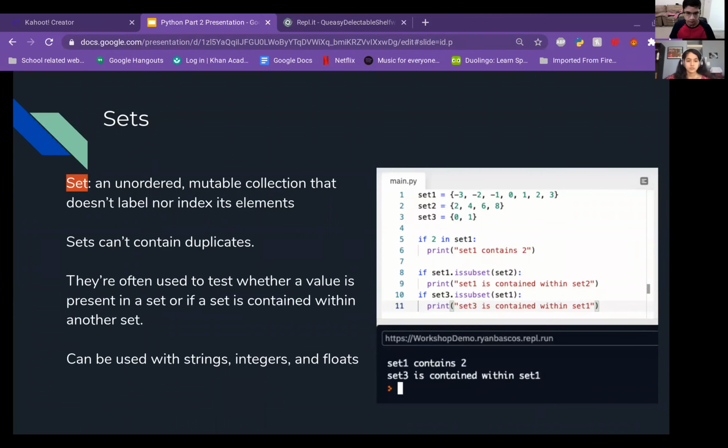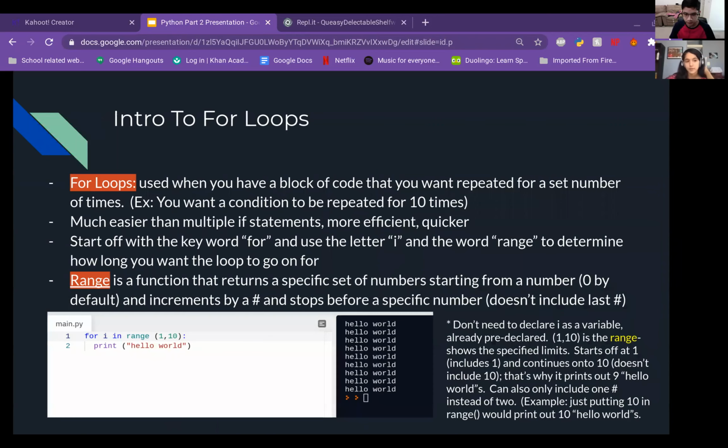Now, usually sets can only contain strings, integers, and floats. Lists, I didn't mention this before, but lists can contain other lists, but sets cannot. But yeah, again, you don't really need to know that information that closely for this lesson.